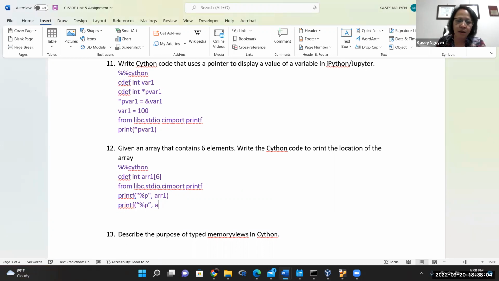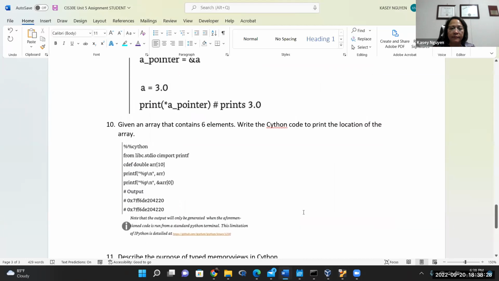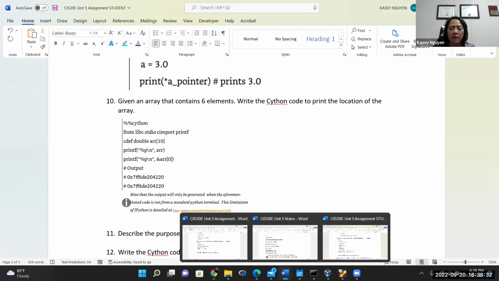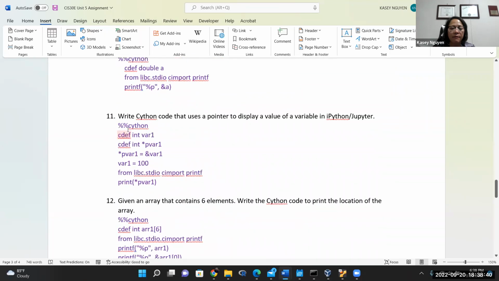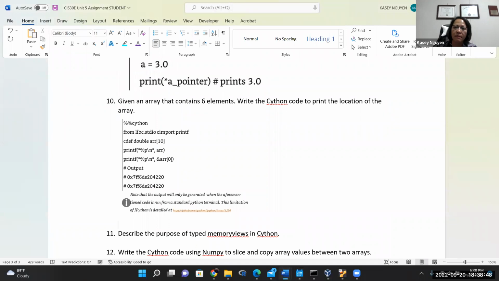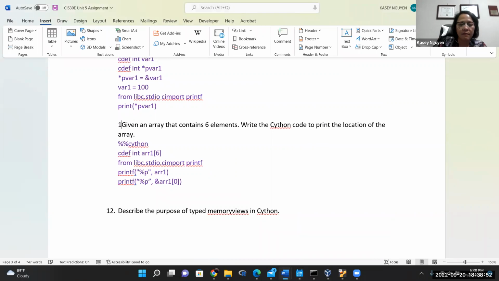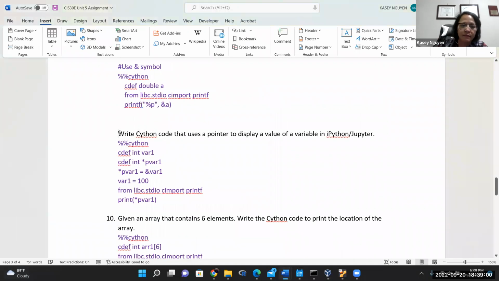Right, ARR, we have to dereference that, so AR1 index 0. And that would also work as well. So either or. That was 9. So I'm ahead like 1. Let me fix the number.